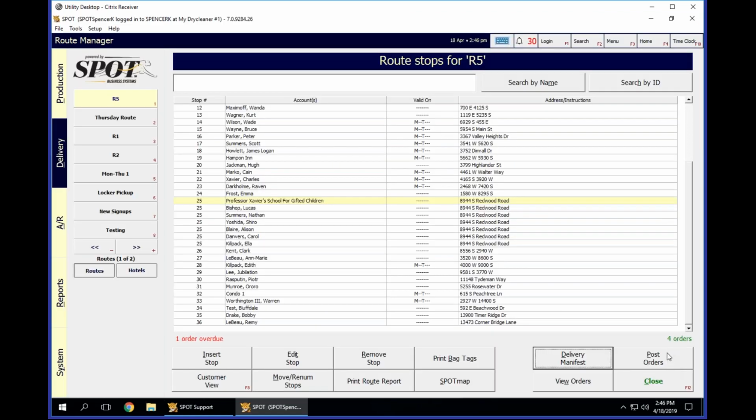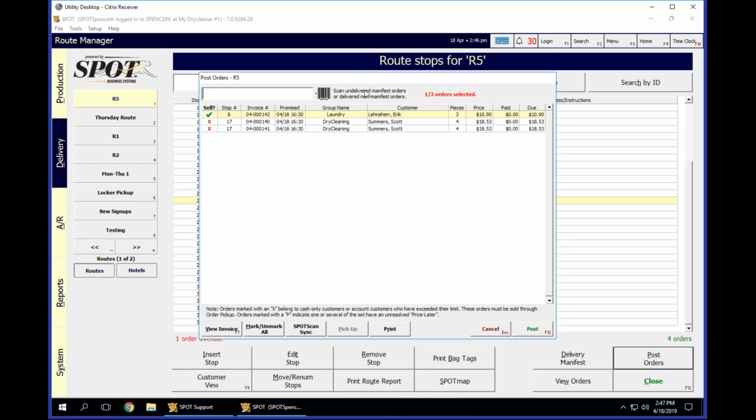So if I'm in a non-route track scenario, I would run this manifest, and then at the end of the day, when my driver got back, I would come in here and post those orders. So you'll see in this case that we have a customer who either A, doesn't have a credit card on file, or B, does not have an AR account. And so that's a case.